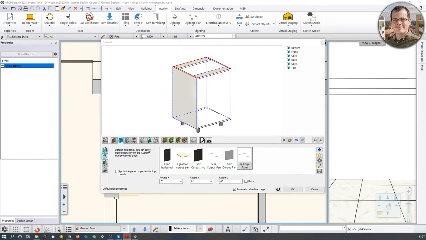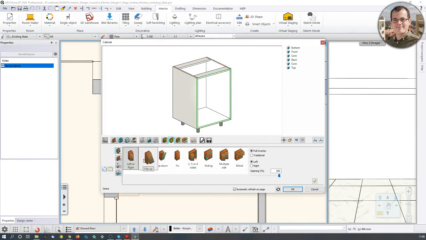So let's talk about the door, which is, we are jumping over a few options. We are jumping right over here, and we have to decide whether we want to have a door which is left to right, or an up and down flipper, or maybe a fixed door, or a two-sided sliding.